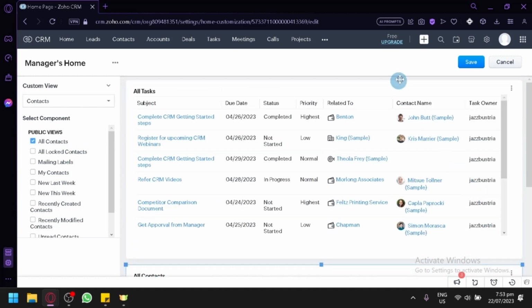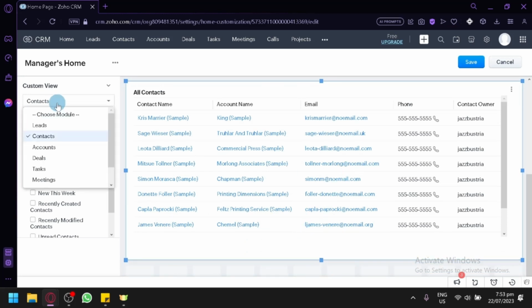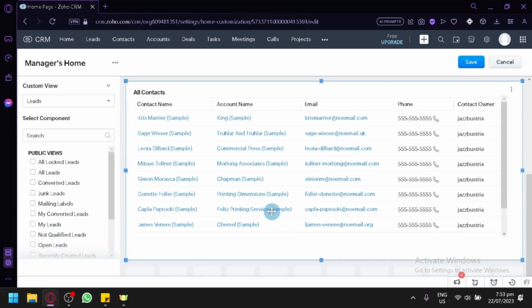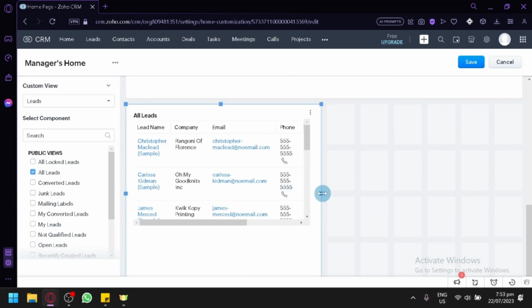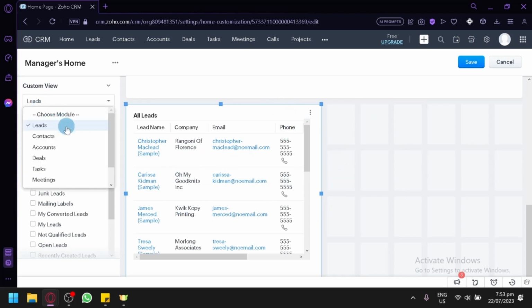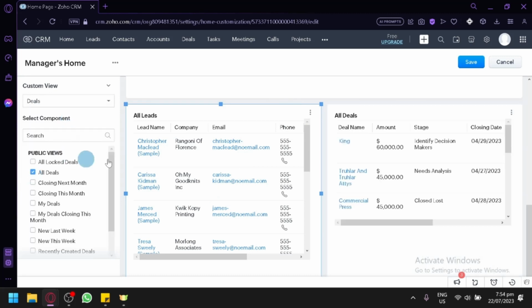And you could do the same thing. You could widen it just like this. And you could add more things like different modules over here. Let's add leads next. We're good to go. Then let's click on all leads and it will add it on the bottom over here. Then this time let's put it together over here in the bottom. Let's add two different modules. Let's go and check out deals over here. Then let's click on all deals and it will appear over here on the right side.